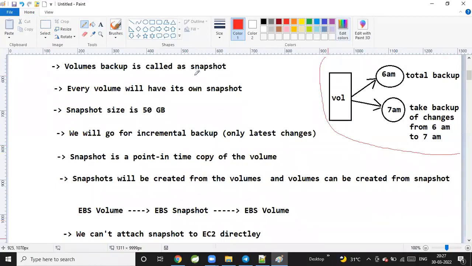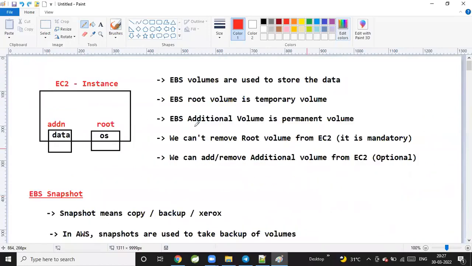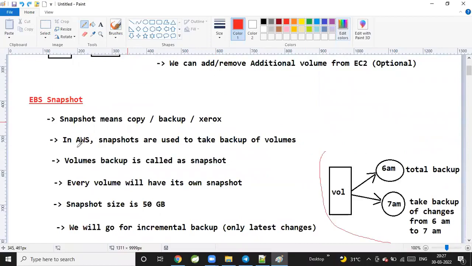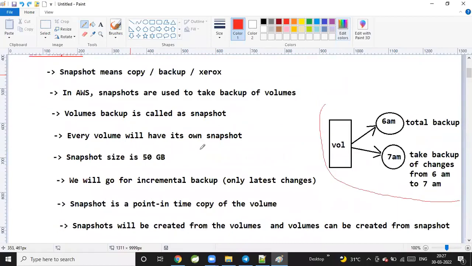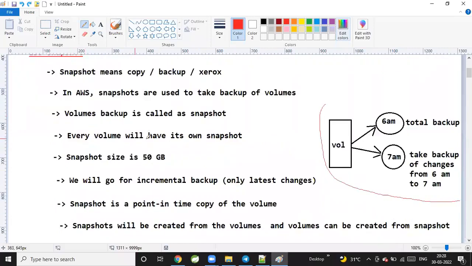A volume's backup is called a snapshot. Snapshot means copy or backup or Xerox. In AWS, snapshots are used to take the backup of volumes. Every volume will have its own snapshot. Say the snapshot size is 50 GB. We will go for incremental backup, so only the latest changes we are going to get.